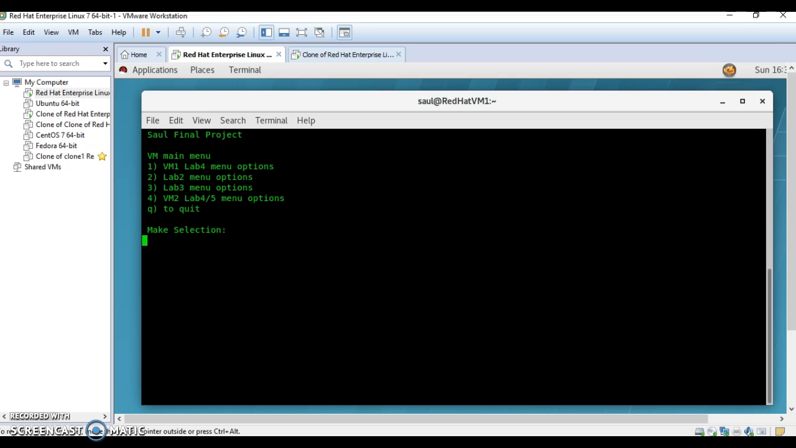I said 4, 5 because it's Lab 4 pulling the information from VM2, and a little bit of Lab 5 because it's passwordless access. That's what we did on Lab 5. And then, of course, we have an option to quit or go back to where we were before.